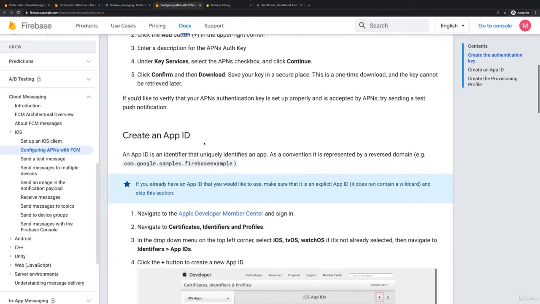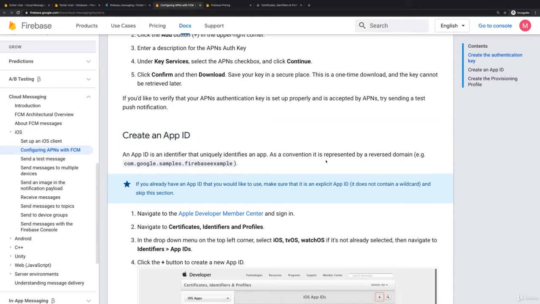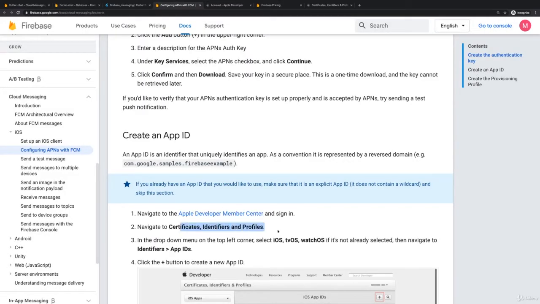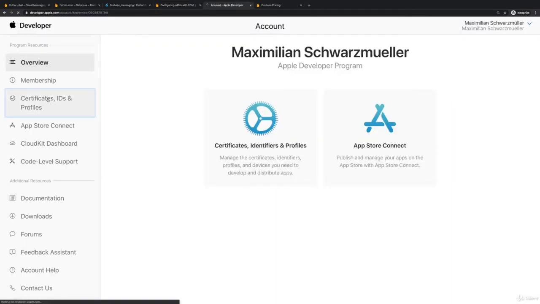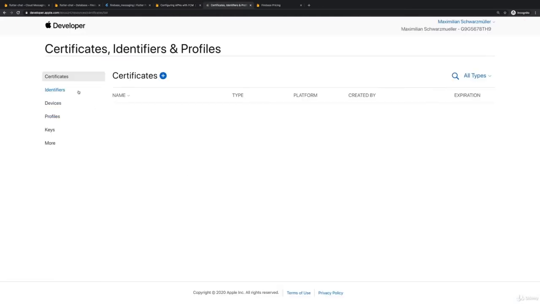The next step now is that we create an app ID. So that is basically an identifier that uniquely identifies our application. And there we use this reversed domain notation here, which we also use for our bundle identifier. For that, go to the Apple Developer Member Center and log in. You should already be logged in by now. And then click on Certificates, Identifiers, and Profiles. So where we just were, essentially. And in there, navigate to Identifiers, App IDs. So Identifiers, and then here, we got App IDs, as you can tell.